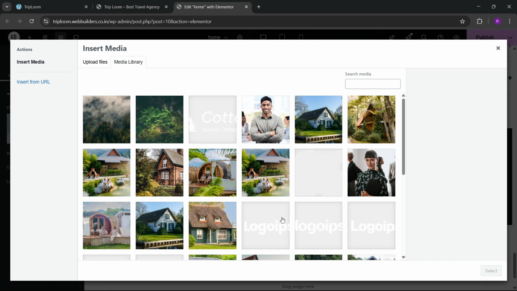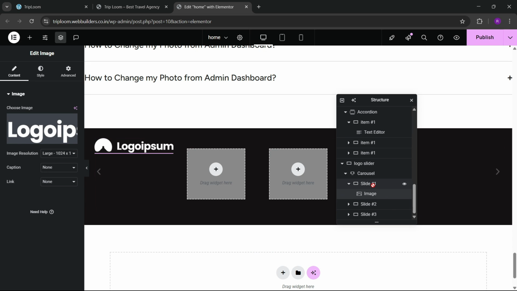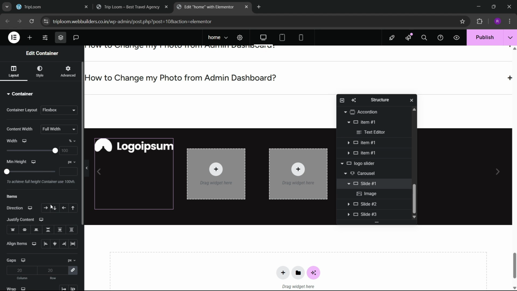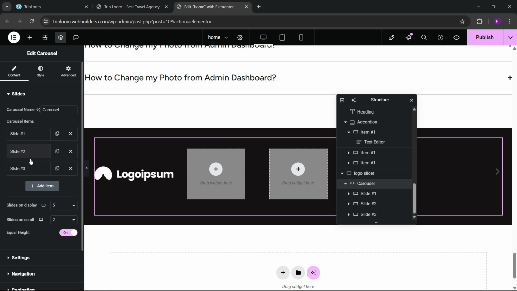Okay, now we're gonna choose the logos here. So let's choose the first logo. Okay, and here we're gonna go to the carousel.